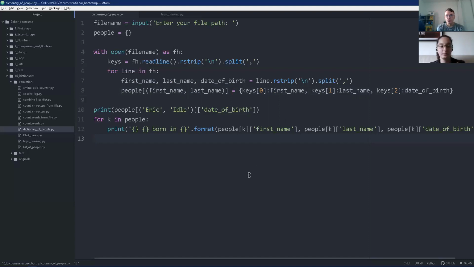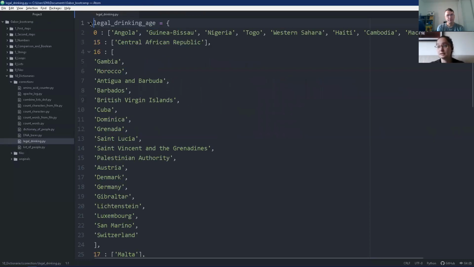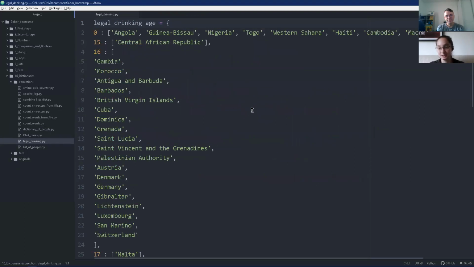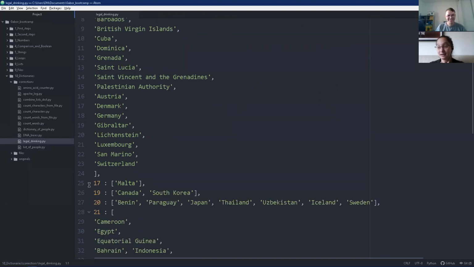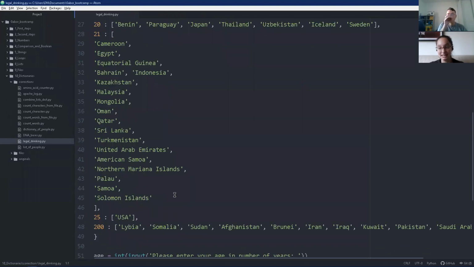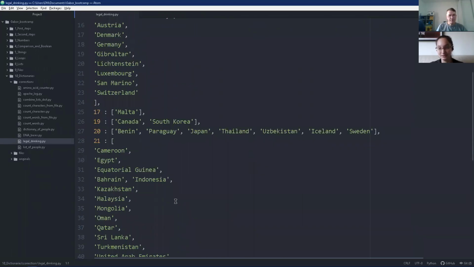Right. Next one? Yeah. That will be the last one, which was the legal drinking age exercise. This was again interesting because I did the dictionary the other way than you would expect. Actually, I didn't fill the whole thing, because I left out the number 18 because that's the most common. So I entered everything else, and if something wasn't in here, then that was number 18.